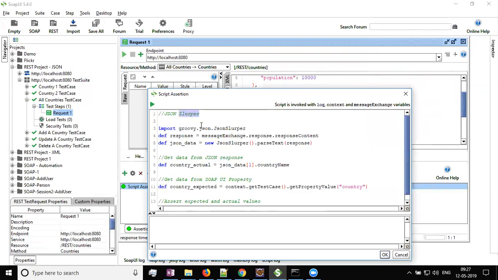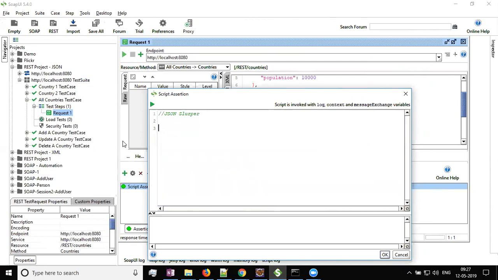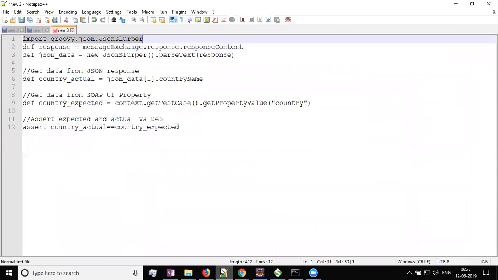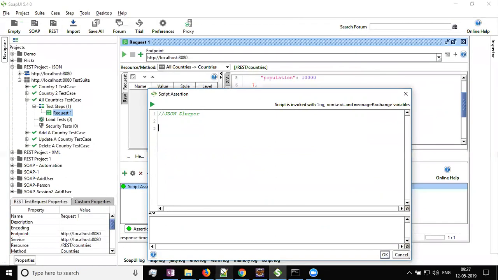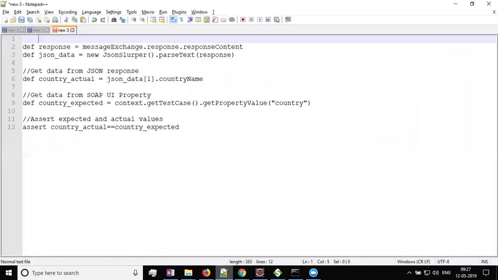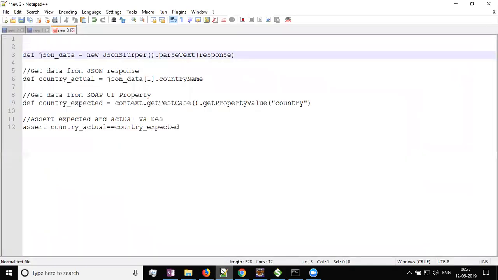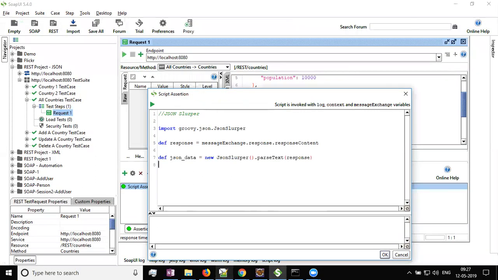JSON slurper is used to read this JSON data which is coming as a response. Let's go one by one. I'll take the lines one by one, copy them and explain. First of all, we have to do this import, since we are making use of some inbuilt class. After that I get the JSON content, which returns the response that has come in, and then I convert it into JSON using JSON slurper.